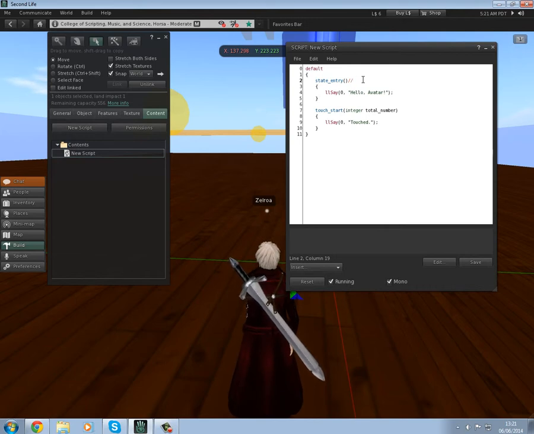object started. Right, so that's when the object first starts. And what we have here is another event when we touch it. So I'm going to say object touched.